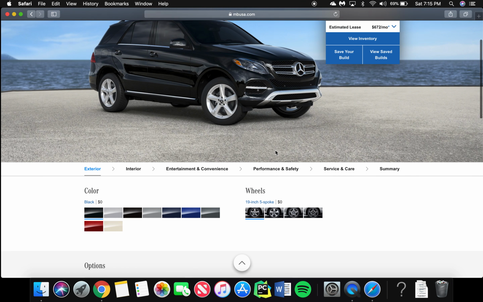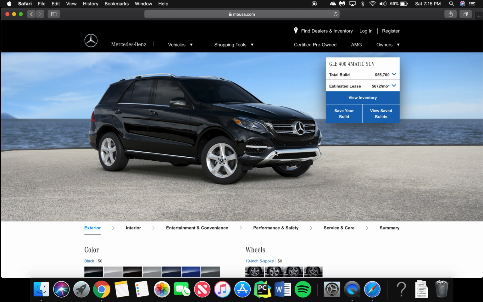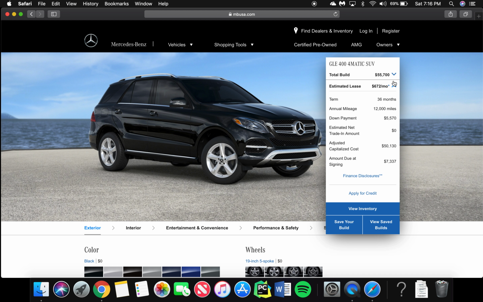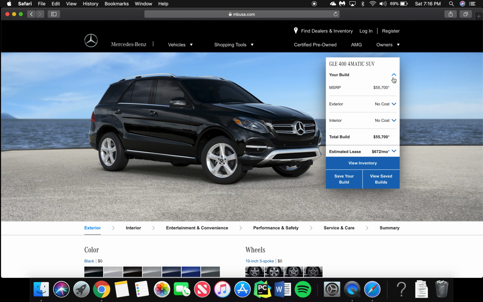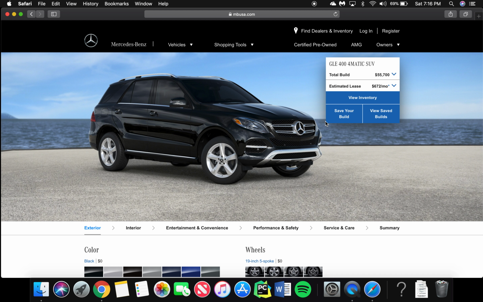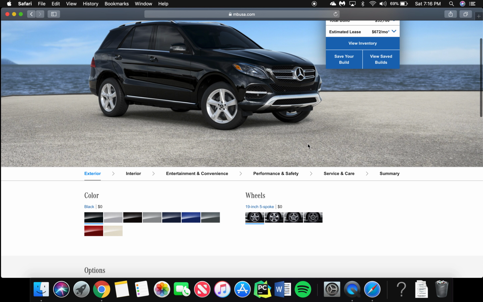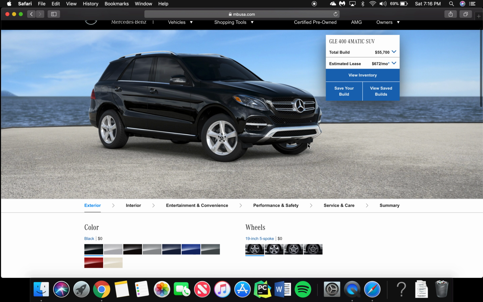SUV seems a little bit larger than what I might need, but we'll go with this one. So I've clicked the build button. I'm assuming that will let me build my car. And I do like this little widget up at the top that, I'm assuming, will fill out as I add features with the price. So I've gotten a total build cost. It looks like it starts at about $55,000 a year, with a $672 a month lease, which is very nice.